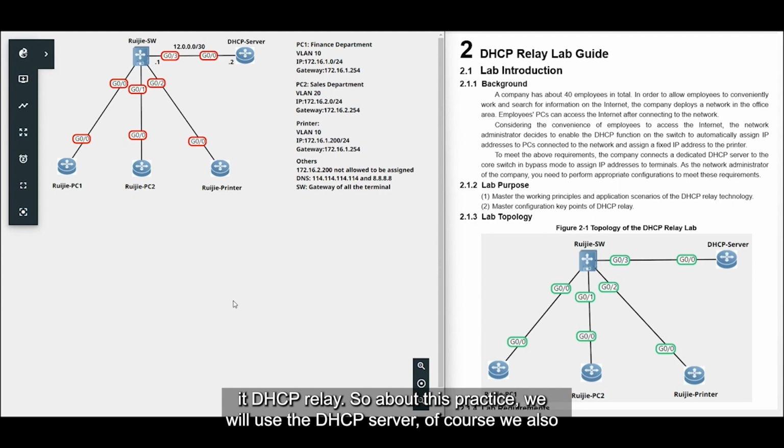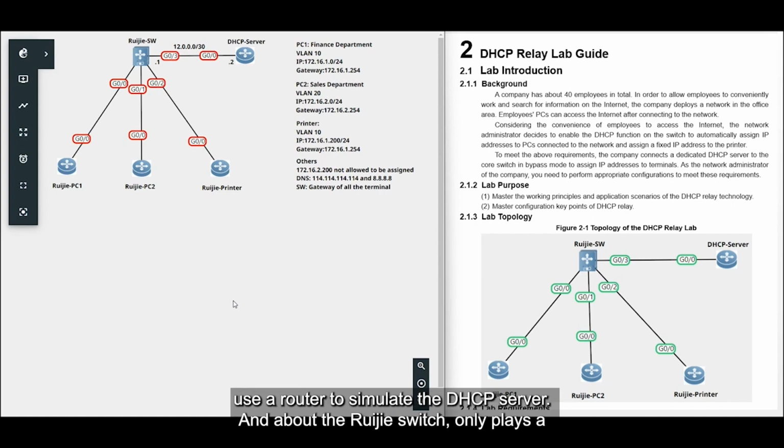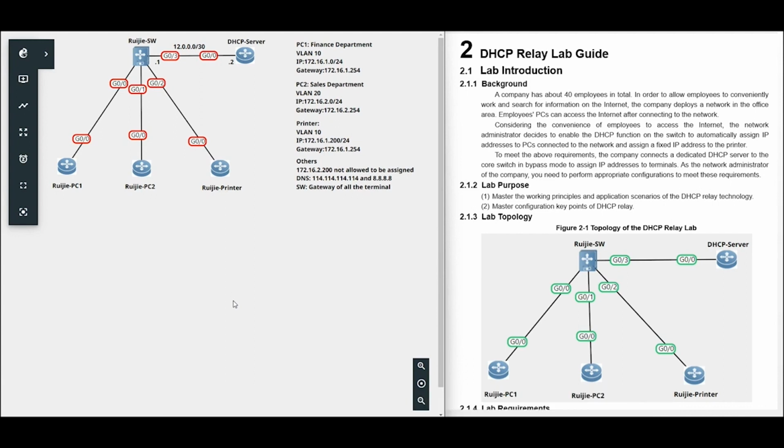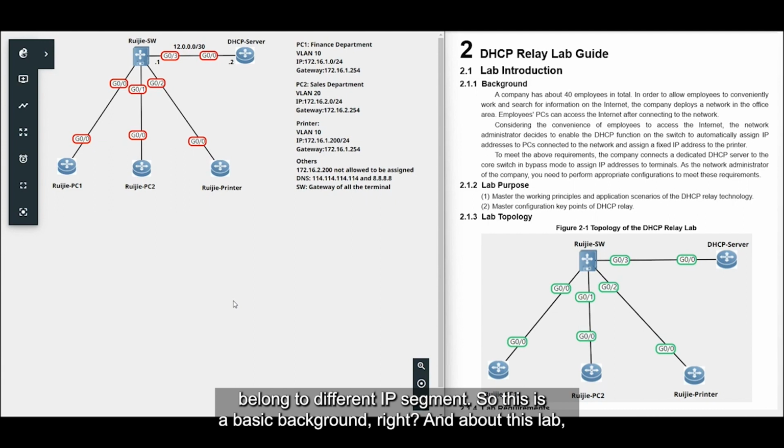So in this practice, we will use a DHCP server. Of course, we also use a router to simulate the DHCP server. The Ruijie switch only plays the role of a switch, providing network connection. And we will have some terminals that also want to get an IP address from the server. But between the server and the terminals, they belong to different IP segments. So this is the basic background, right?